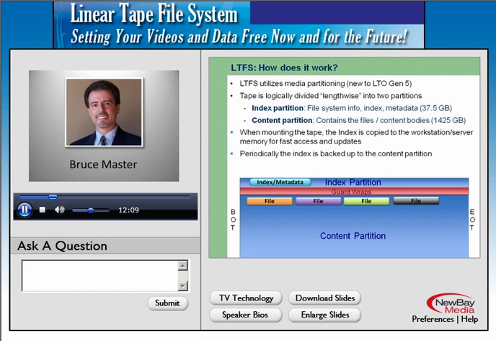As we use the tape, the index is updated in the workstation memory, again for fast performance, eliminating the need to go back to the beginning of the tape into that first partition. Now, to protect the index, LTFS periodically copies the index from the workstation's memory into the content portion, the second partition on the tape. When the tape is done being used, the index is copied one more time at the last position used on tape. The tape is rewound, and then the index is written back into the first partition.